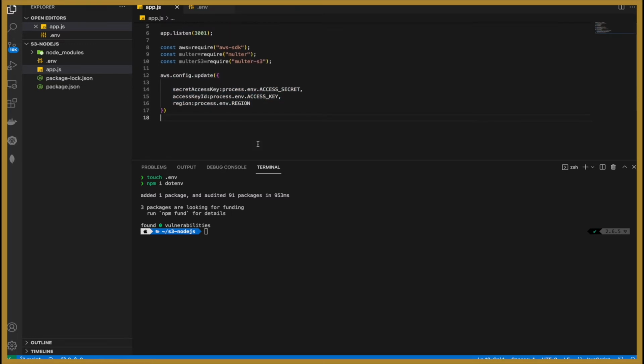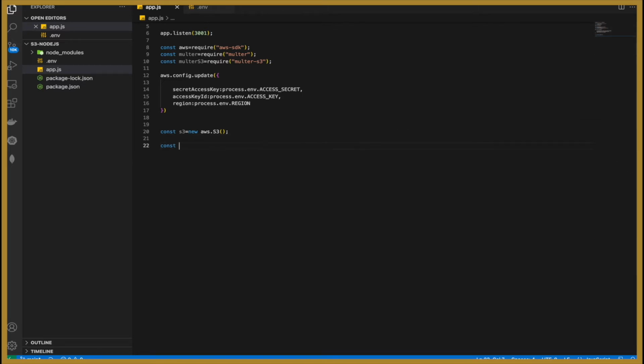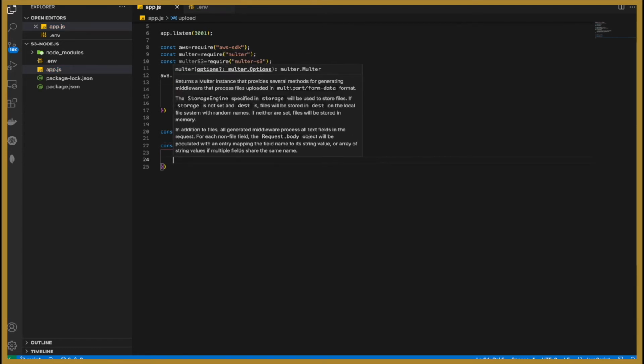So now let's create the configuration for the multer. So let's first create the S3 instance. AWS S3 is equal to new aws.s3, this one. And now let's do the configuration for the multer as well. So const upload equal to multer, and let's here pass in the configuration.